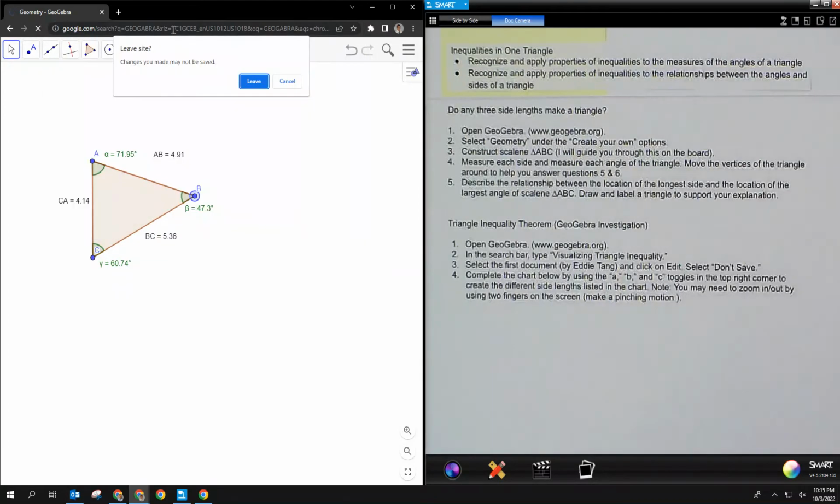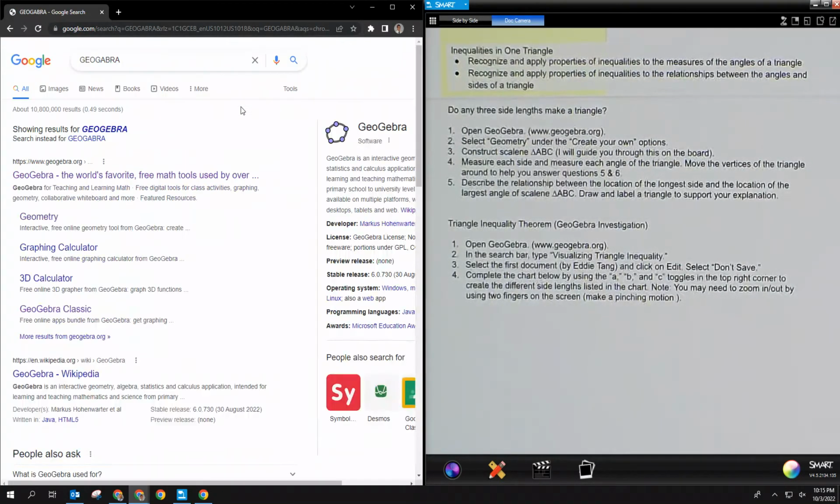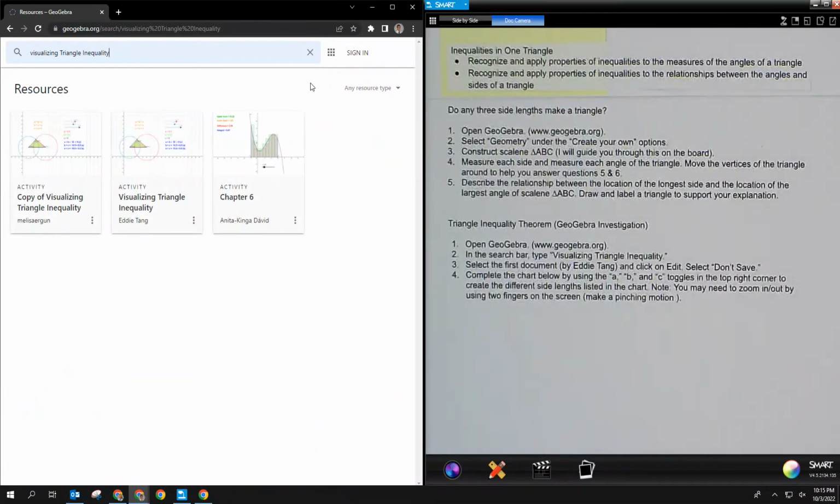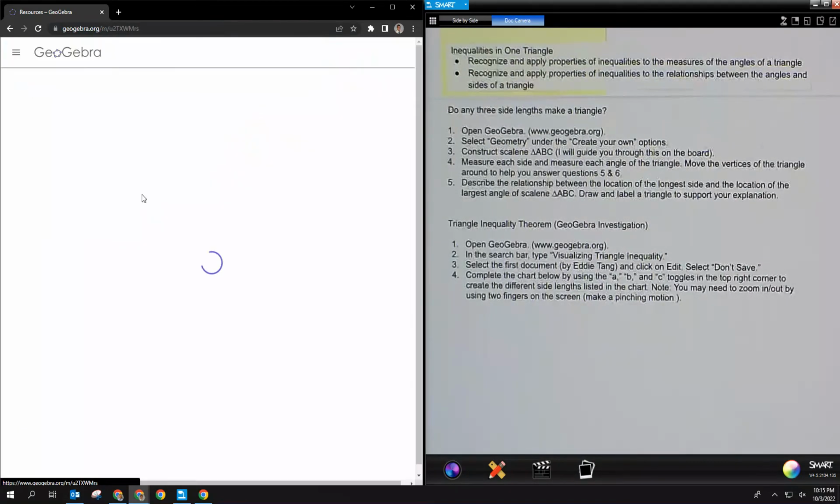The next one we want to go back to GeoGebra. So we can type that in, and we're going to leave this one. And this one we want to go to the home page. And in the search bar up here, I'm going to click on the magnifying glass, and we specifically want to type in visualizing triangle inequality. And we want to search for that. And specifically, we want the one that says Eddie Tang right there.